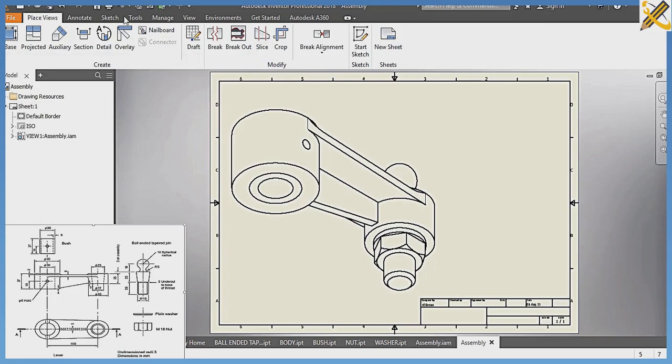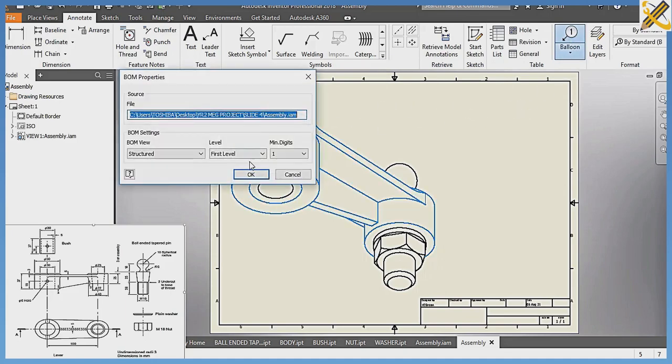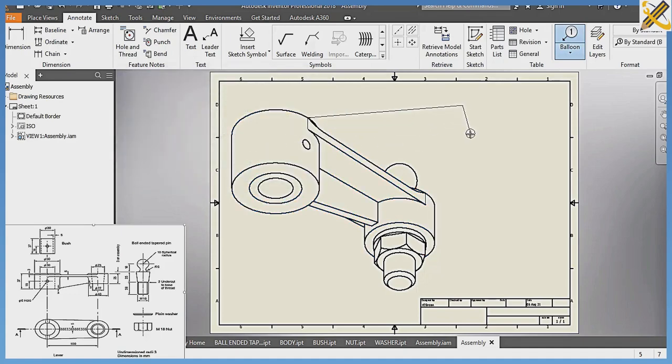All right, so I'm going to come to annotate, balloon. On my balloon, then I'm going to pick this frame. Okay, so that's the part number for that frame. That one is automatically generated. You have nothing to do with that. Whatever number it gives you, just go with it. But it won't give you more than 5 parts because the parts we created are 5.